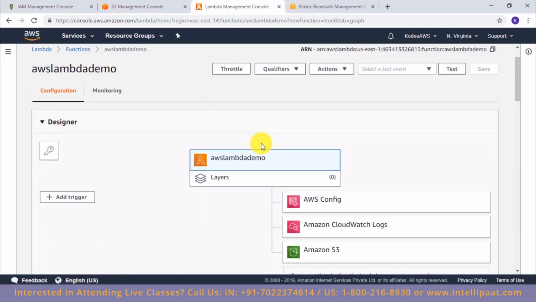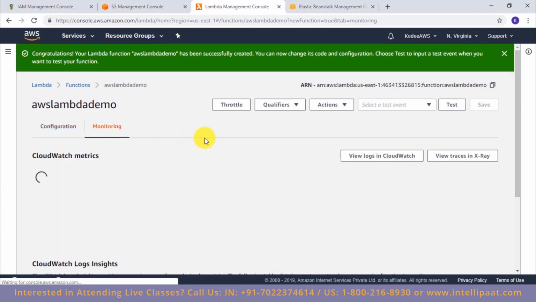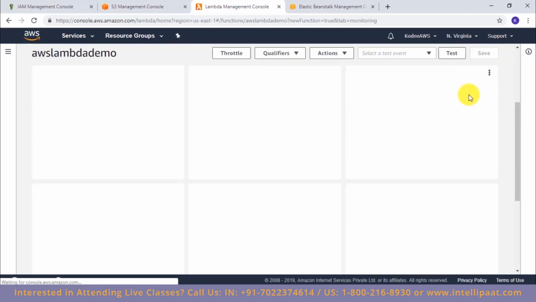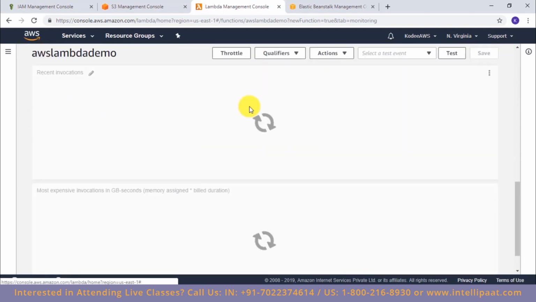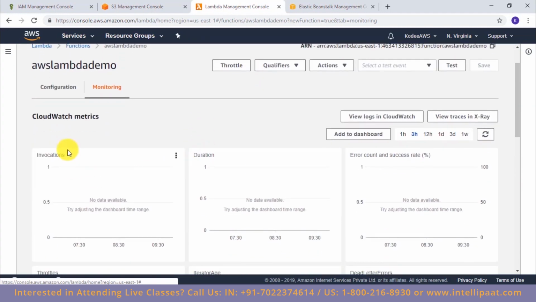So what we have to do now is, I'll first explain the dashboard. Here is the configuration and here is the monitoring. You can see CloudWatch metrics and CloudWatch Logs Insights. Right now it is loading. Let us see. It will be empty right now. After the function starts executing, then we can see some data over here. Also we can see the logs in CloudWatch. Let me show that later.